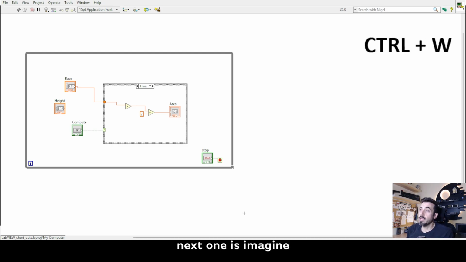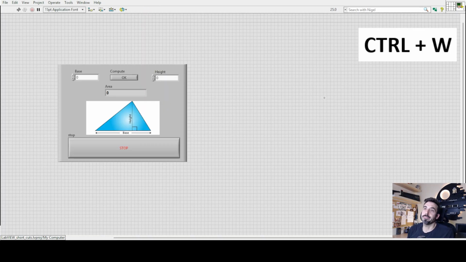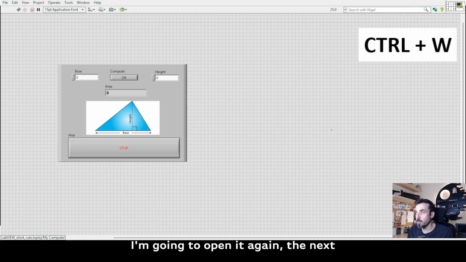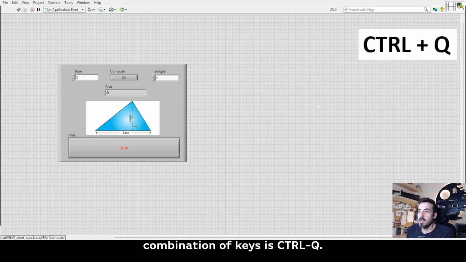Next one, imagine that you want to close this block diagram. Ctrl W, and also Ctrl W, you are going to close the front panel. I'm going to open it again. Next combination of keys is Control Q. I will not press that because if I do it, I'm going to close the whole LabVIEW.